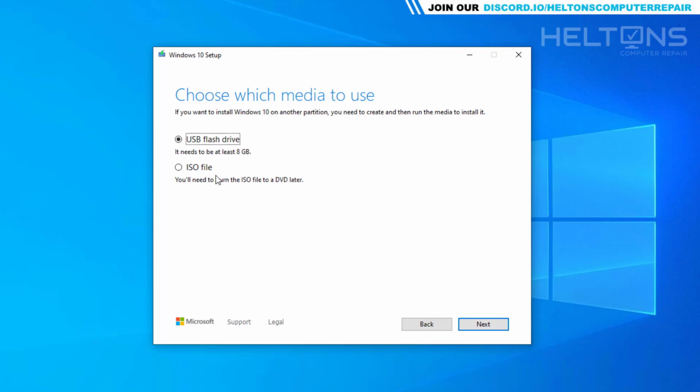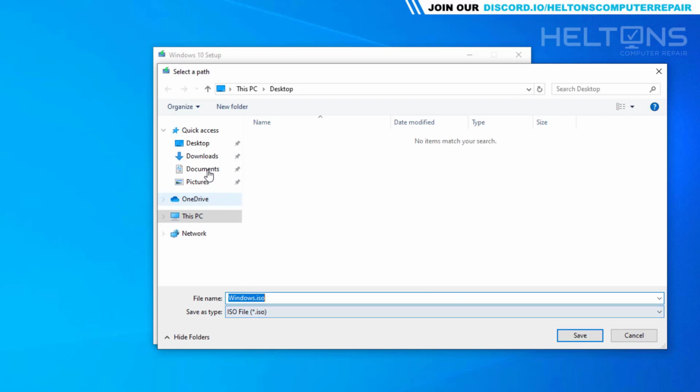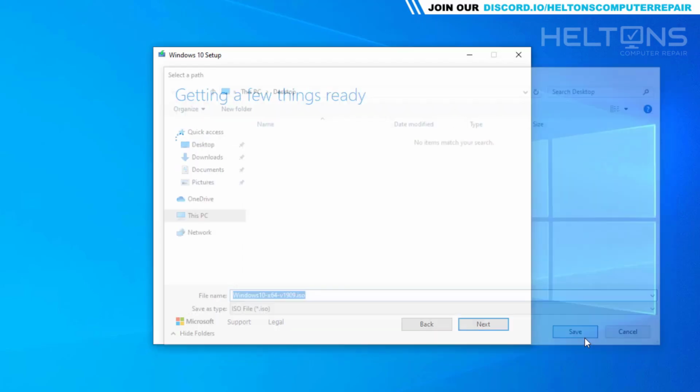You have the option to save it on a USB flash drive, which needs at least 8 GB if you want to do that. I'm going to choose an ISO for this, and then press next. Now you have the option of where you want to save the file. I'm going to change the name a little bit to Windows 10, then put -x64 to know that, and also the version, 1909, because every 6 months a new one comes up and I don't want to get confused between versions. After that, I'm going to press save.